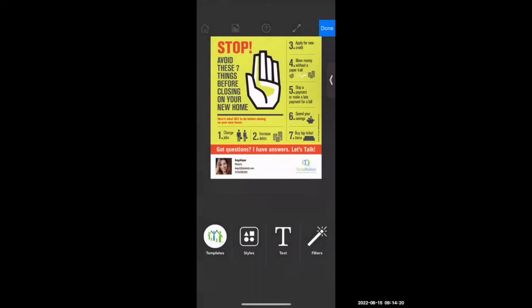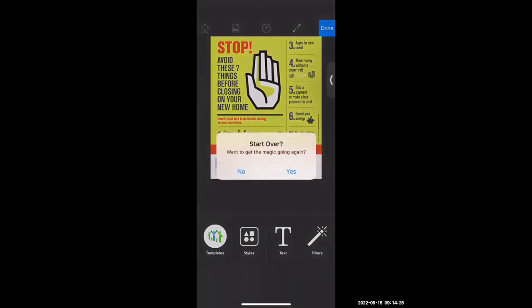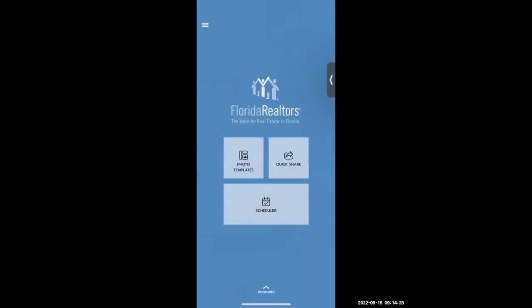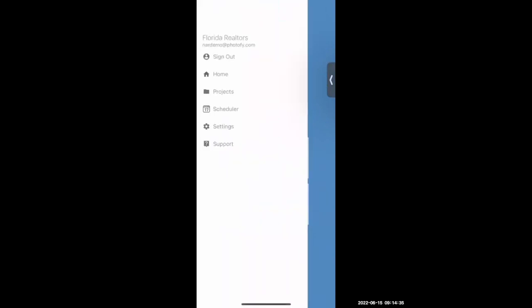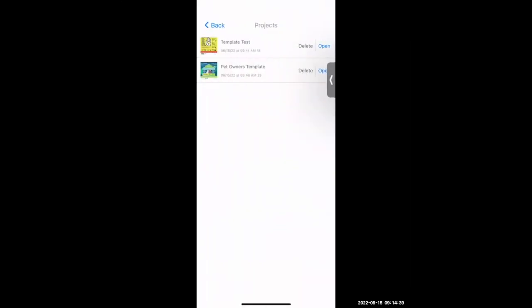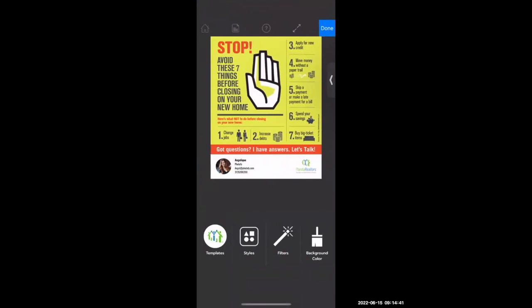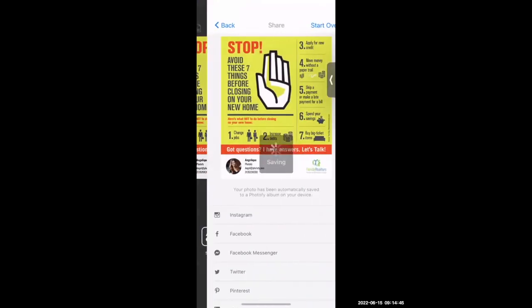So now anytime that I want to access this, I have my photo, my information already available here, and I'm not sharing this. I'm going to go back to my home screen menu. I just want to make sure that it's saved. I'll go into the upper left-hand corner, head into projects with the third option down. And you can see that template test is ready for me. So I have all the information there, and I can select done and then share it out.